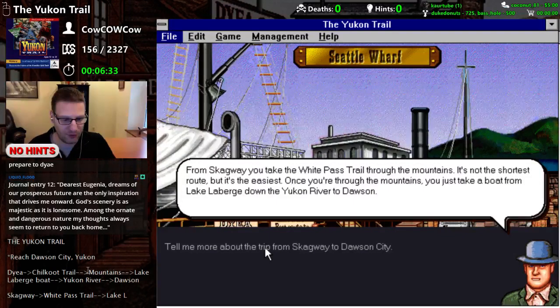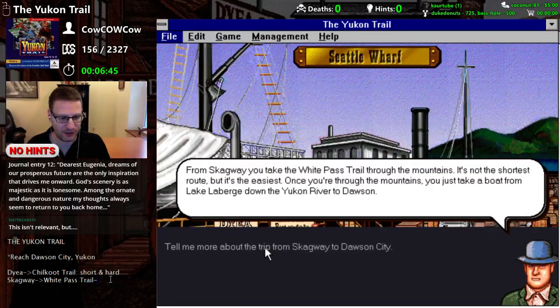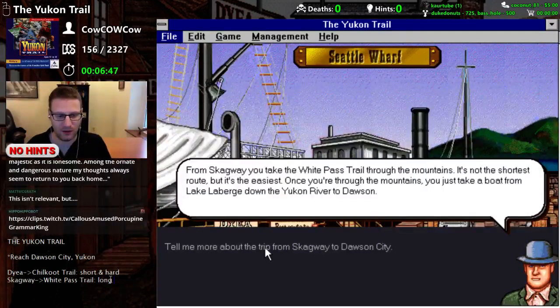Oh, so the rest of it's the same. But these are actually both through the mountains. So basically the Chilkoot Trail is short and hard, and the White Pass Trail is long and easy. Got it. Okay.